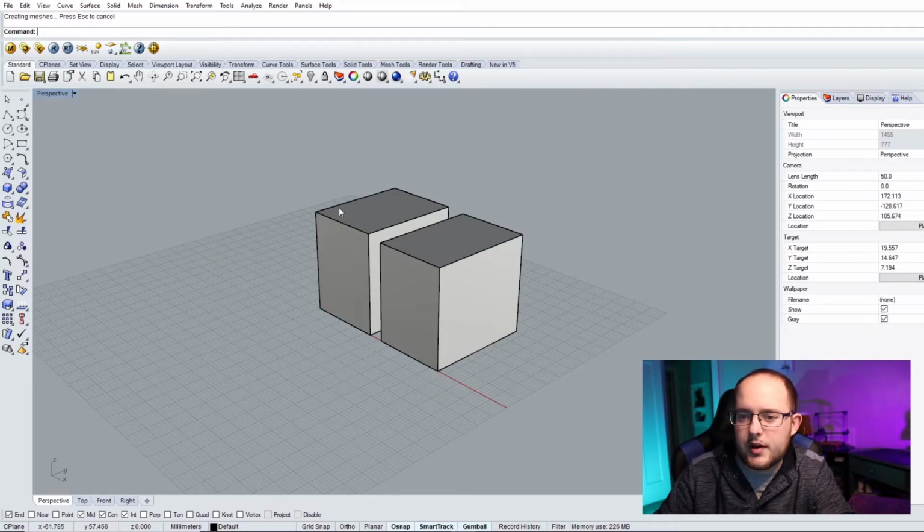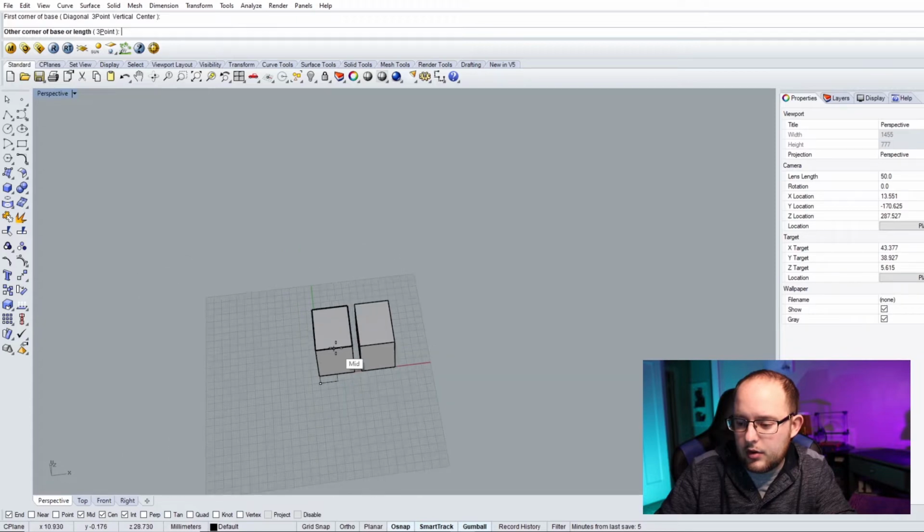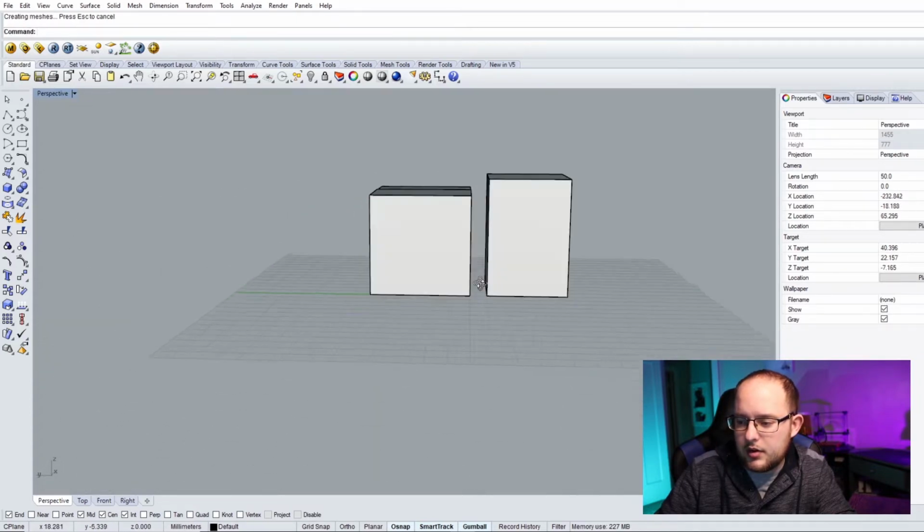That's 2 different ways. Third way that's super helpful is there's a command bar where you can just type in, same thing, box, and then corner to corner, and then up. I've got another box.